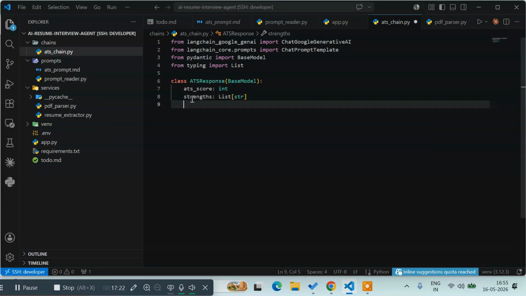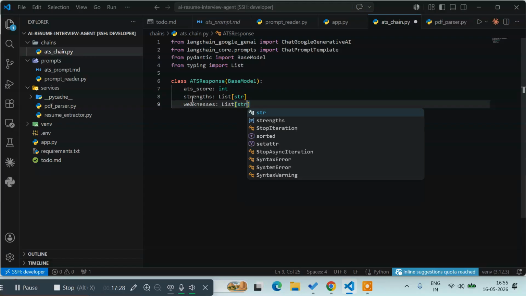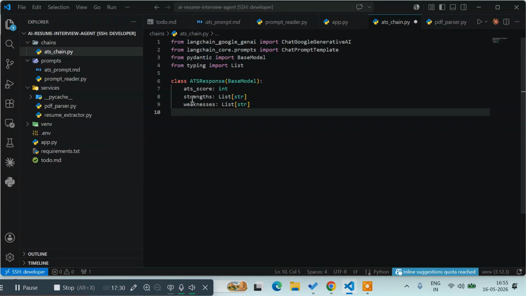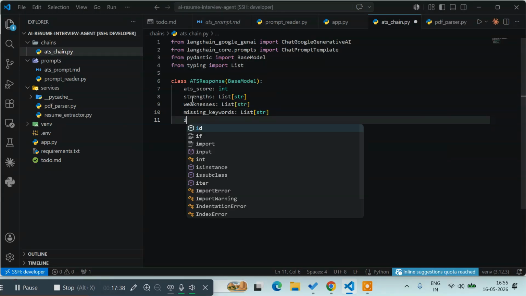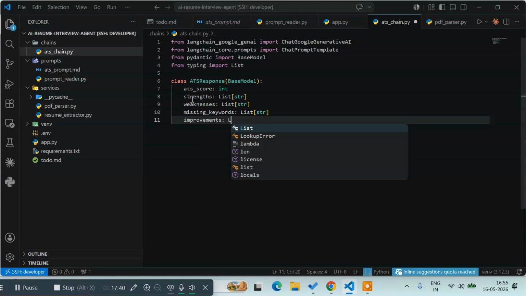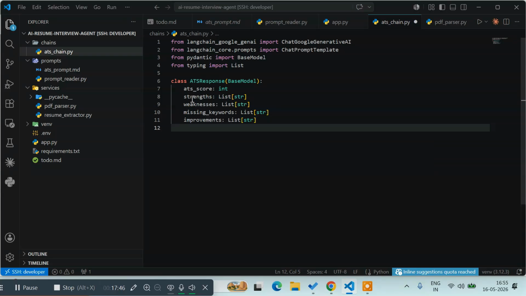Then I want weaknesses, again a list of strings. Then I want missing keywords, which can improve the resume, so a list of strings. Then I want improvements, which will again be a list of strings. Then finally, I want the overall summary of our resume, which will be a string. Now I will force my LLM to answer in this format. So the LLM will not answer randomly in any format, but in this format.